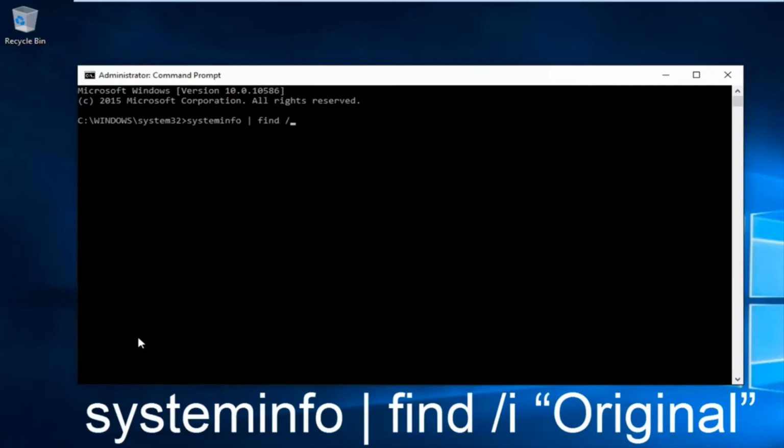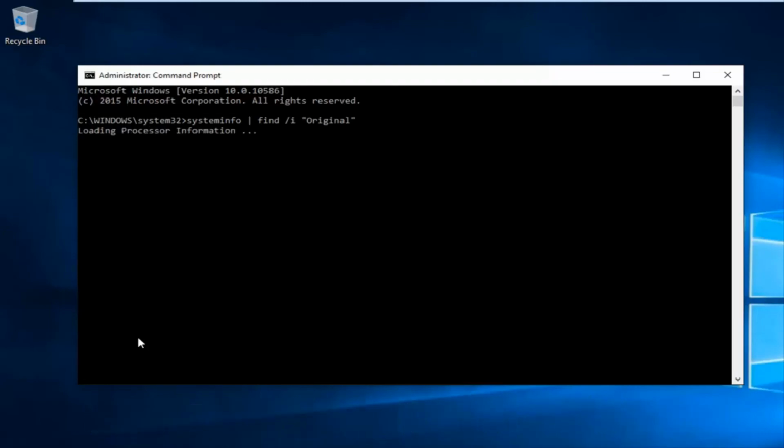space /I, lowercase I, and then another space, and then in quotation marks type original, and then do an end quotation, and then you want to hit enter on your keyboard. So this will take a moment to run here, just be patient.